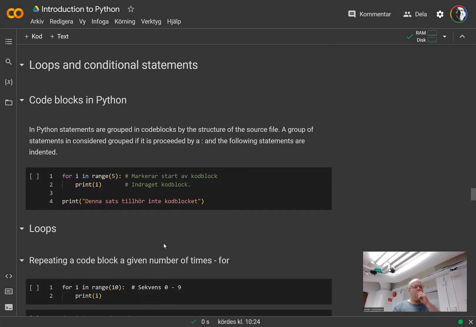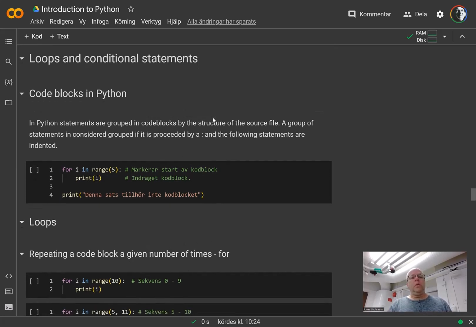So today we're going to look at some other constructs of the language, so loops and conditional statements, and also functions. And then we will go into numerical programming as well. So before we do loops or go into these statements, we need to look at how Python structures code.